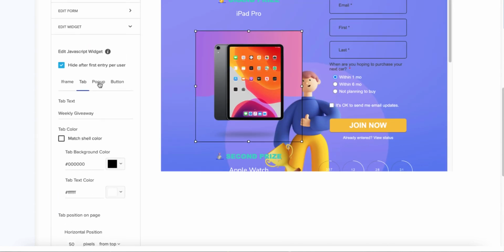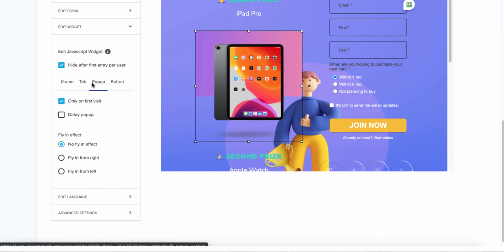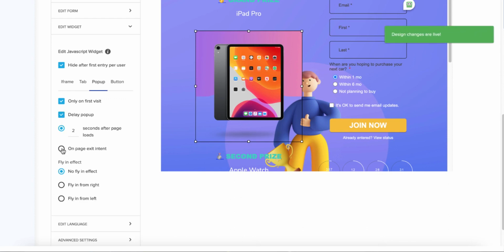So the net result of this would be somebody comes to your page, the tab will slide out and expose the entire campaign. 2 seconds later, it'll slide closed. So it's just kind of a peekaboo effect, and it's really effective. Definitely grabs attention. Pop-up, same thing. You choose what the fly-in effect is. If you want to delay the pop-up until they intend to exit the page, just click here.